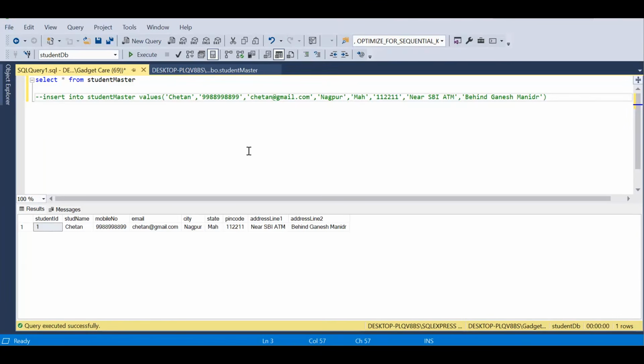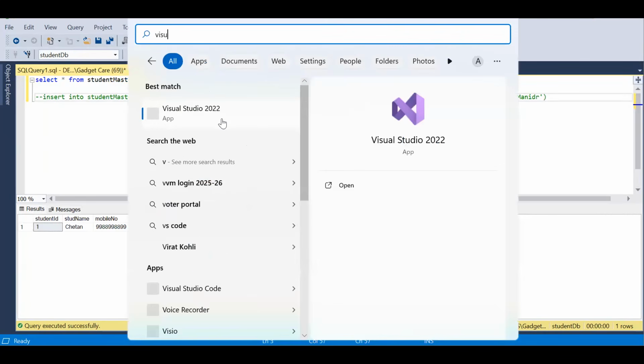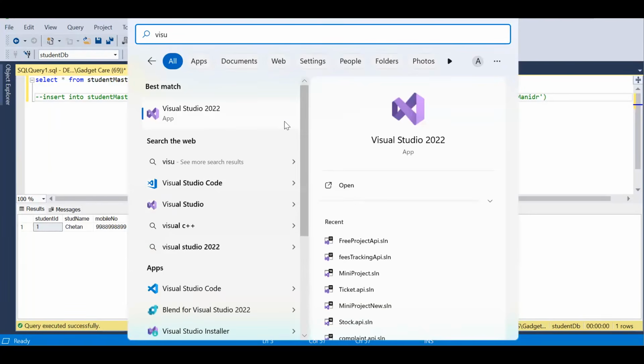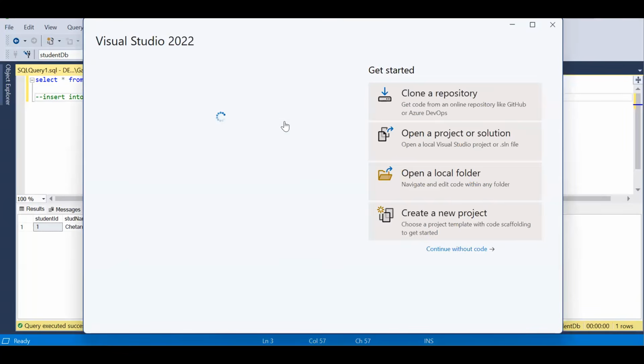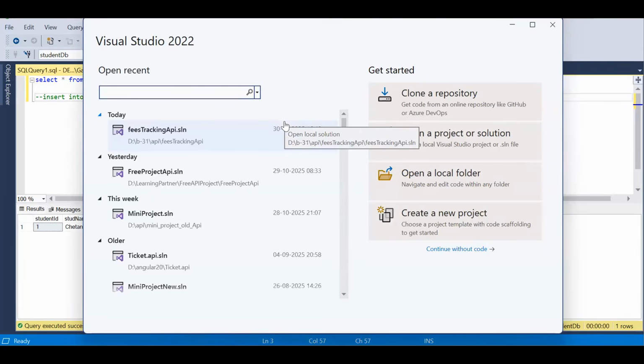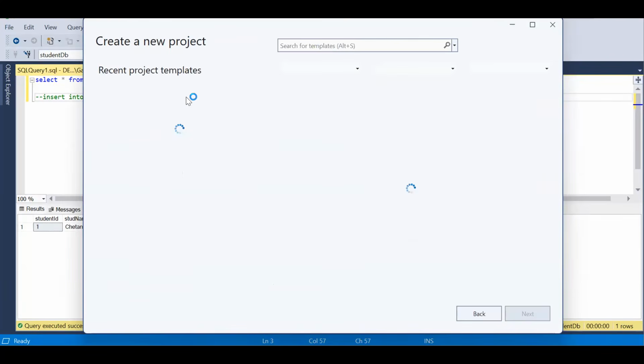Now we will move towards the project creation for the API. I have Visual Studio 22. Let's open it. Now I have to create the project. Obviously, we are going to create an API only, so we will create the API project. Click on create new project.